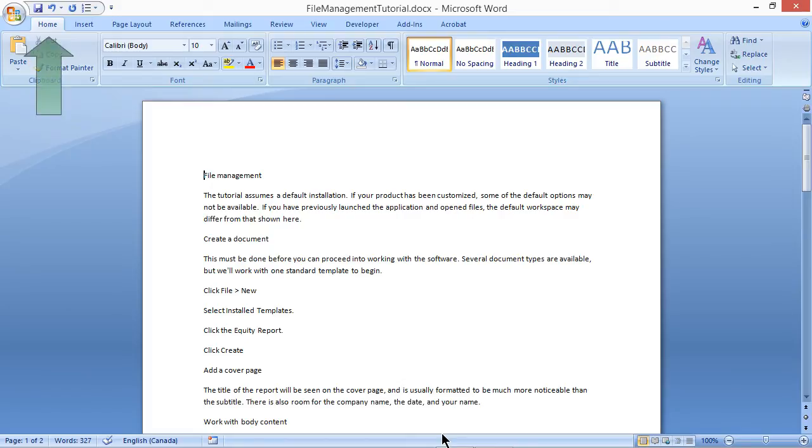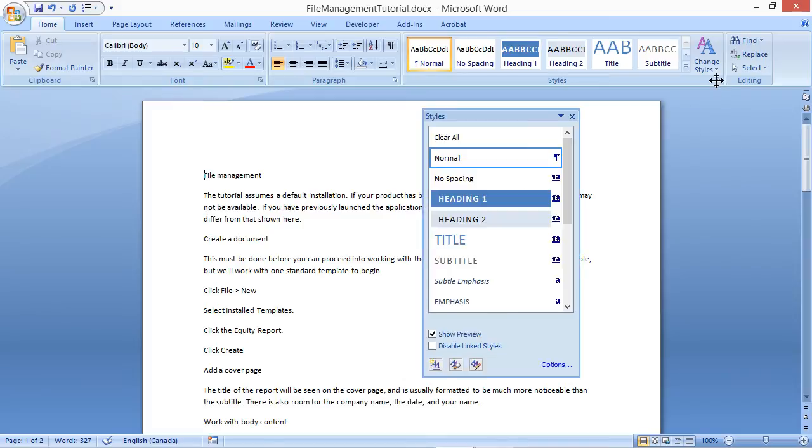Word displays all of the styles inside the Home menu, but there's also a Styles task pane that can be opened and docked on your screen. I'm going to drag and drop the pane onto the right side of the Microsoft Word application.